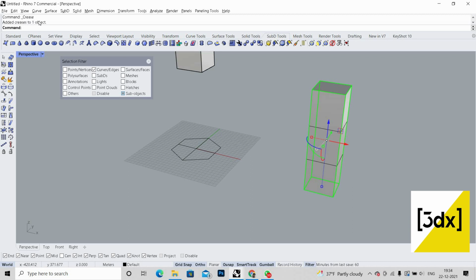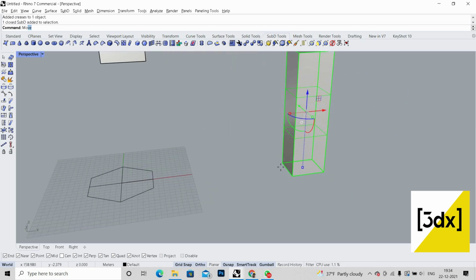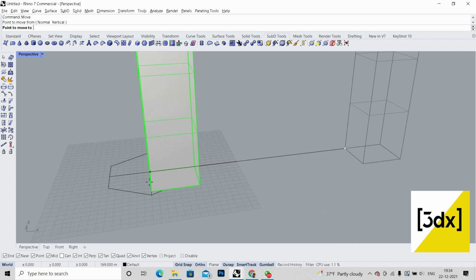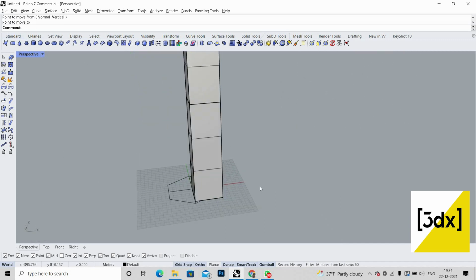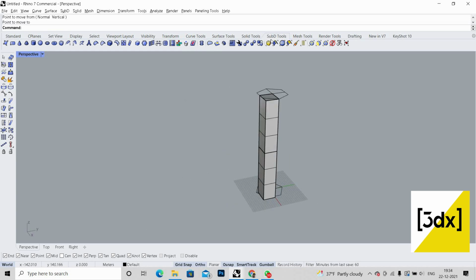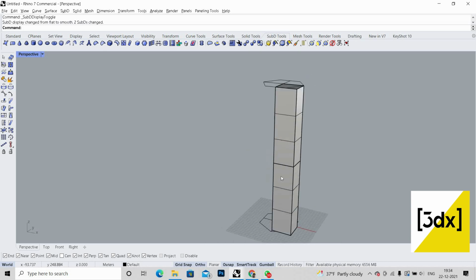So I added crease to one object. Just check this, because sometimes the crease won't be added, so it will show no change has been made. You need to check, because you may think the crease was added, but whenever you use a command, always check this part. Or else just change it and see. See, the toggle is flipped. Okay, so this is what I need.